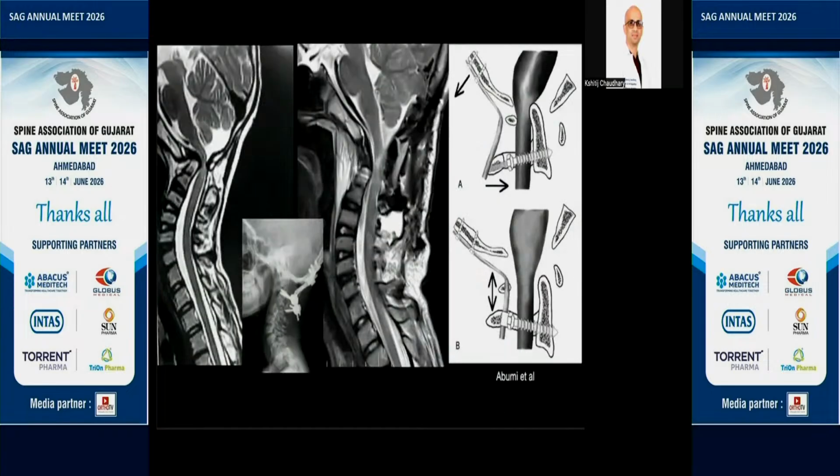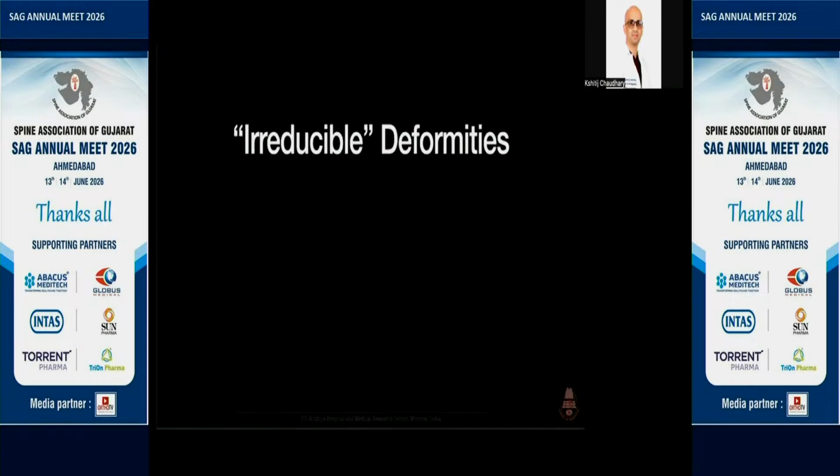Example of a reducible deformity: flexion extension, no reduction, but traction X-ray shows that the odontoid is coming down significantly. No release procedure has been done. The reduction is on the implants and traction as described by Dr. Abumi, and this is the post-operative MRI.